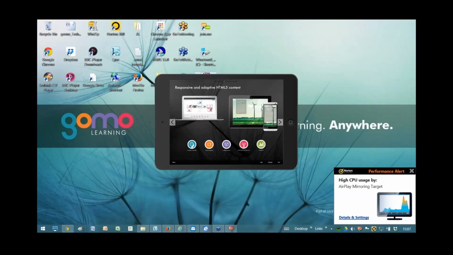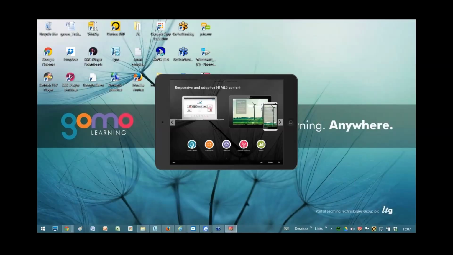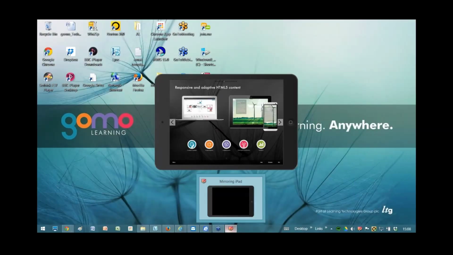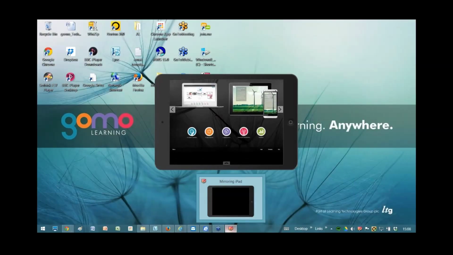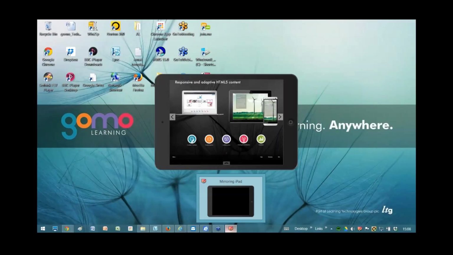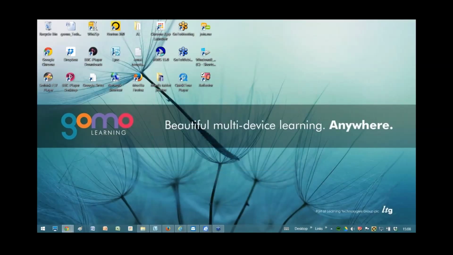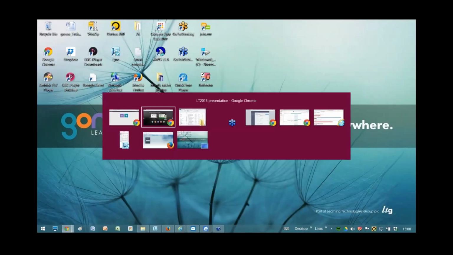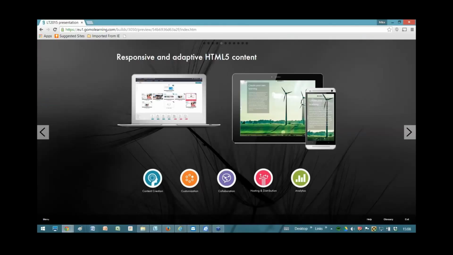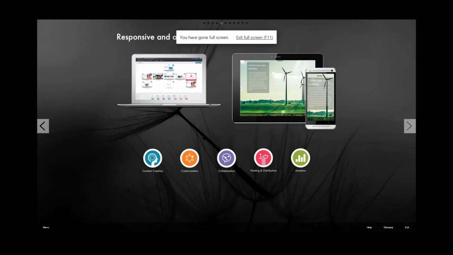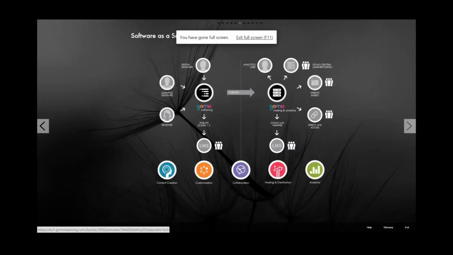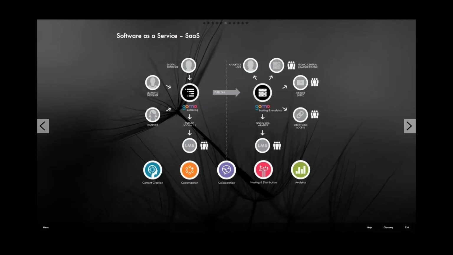It also does that no matter what the device type is. You don't have to tell GoMo how big the screen is. You don't have to tell GoMo that you're designing for an iPhone or an iPad. If I can get my iPad off the screen, that would be a big help. Come on, you awkward thing. Here we go. You just literally build your courses, and the GoMo player figures everything out for you. So that's responsive and adaptive HTML5 content.